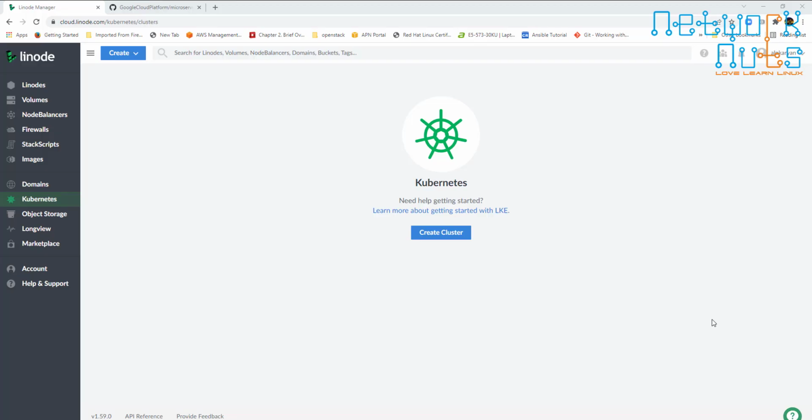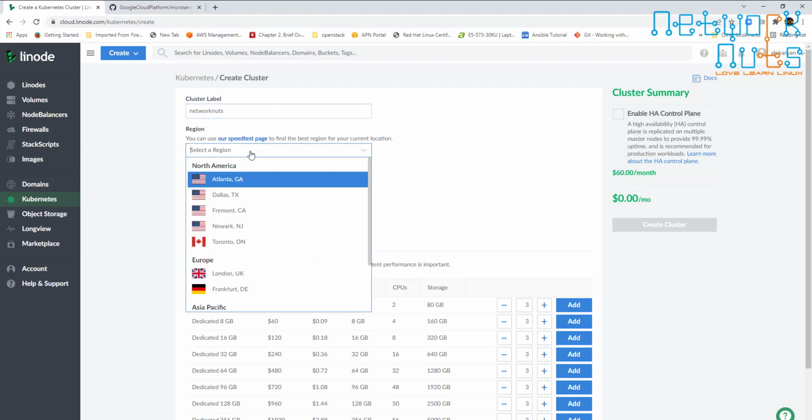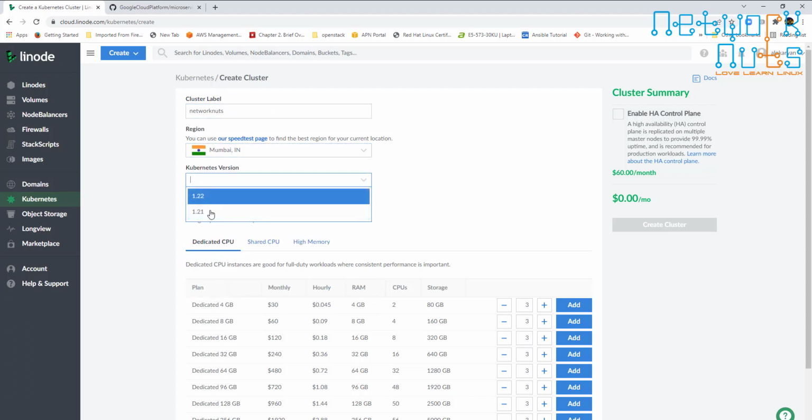The first thing we are going to do is create a Kubernetes cluster. I'm using Linode as my service, so just create a cluster here. Creating a cluster on Linode is very easy. I had explained it earlier also. The best way to create a production level Kubernetes cluster is to let someone else do it for you. My name of the cluster is going to be networknuts. I choose a region which is near to me, Mumbai, India, and for the version I choose 1.21.